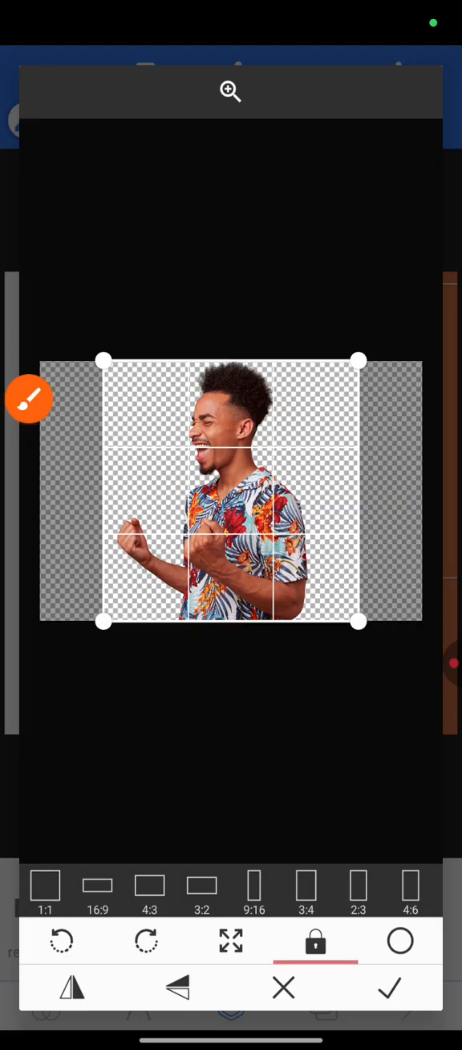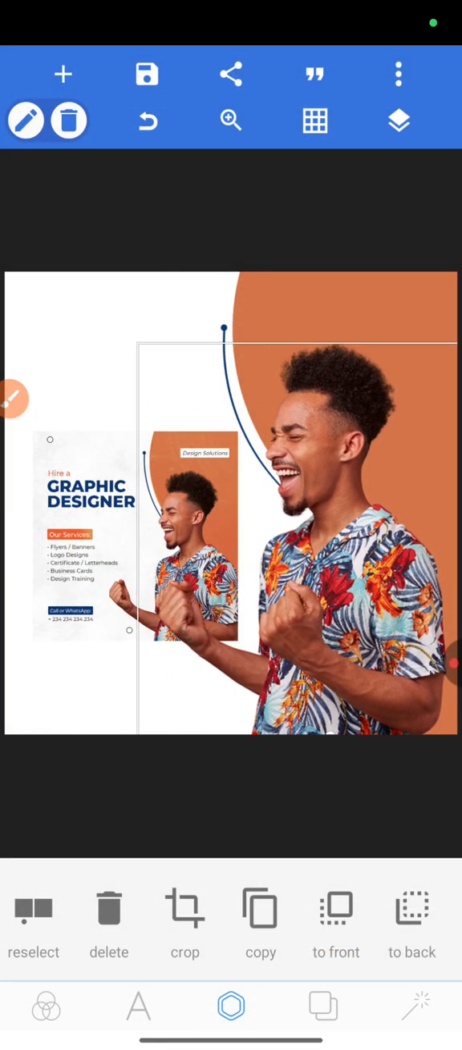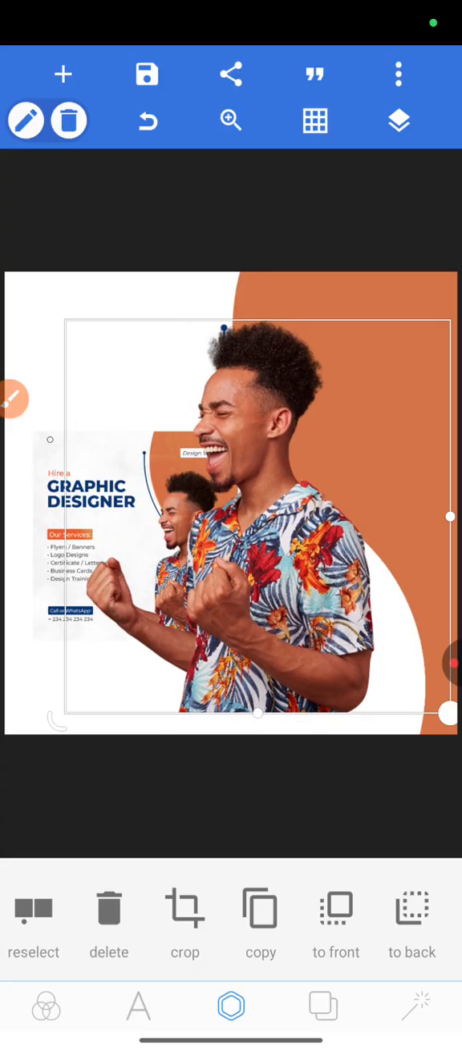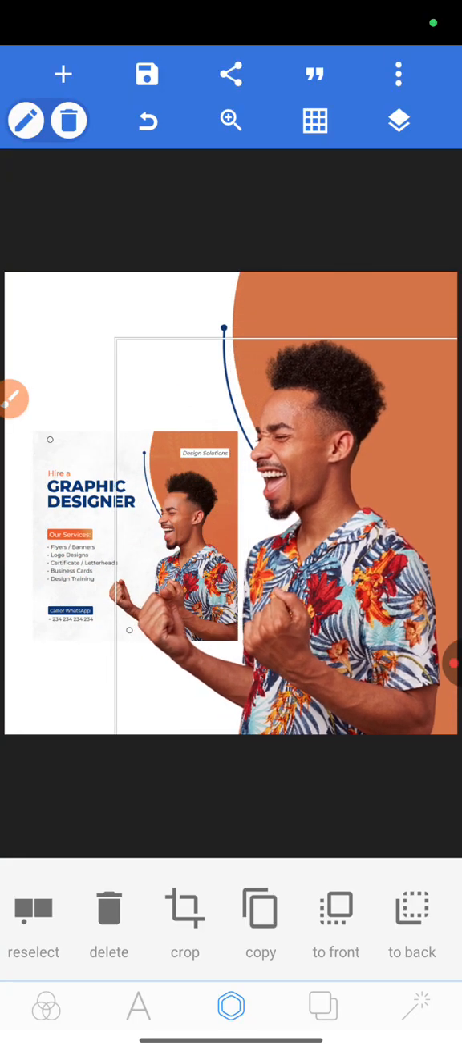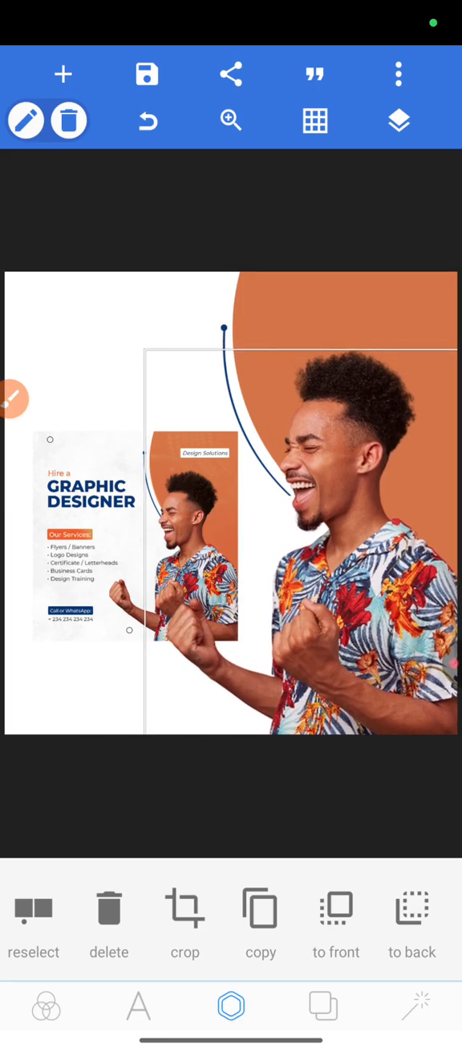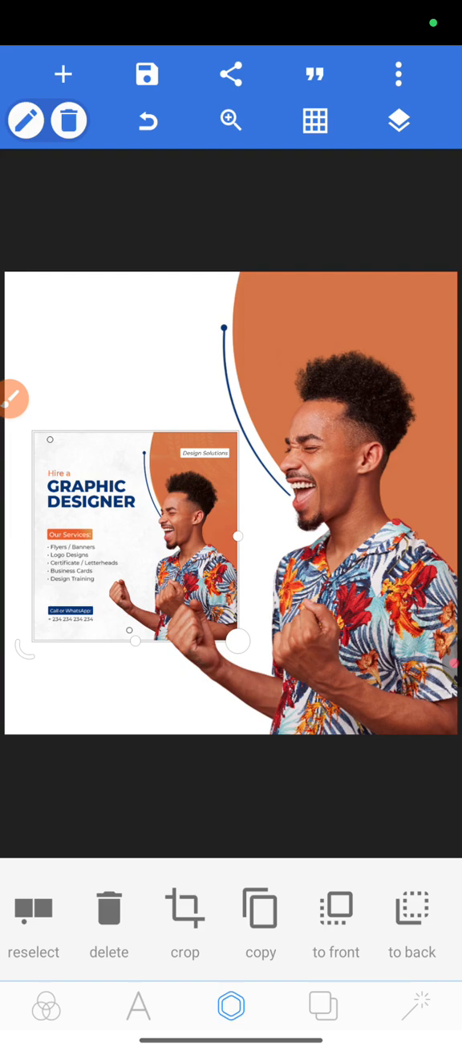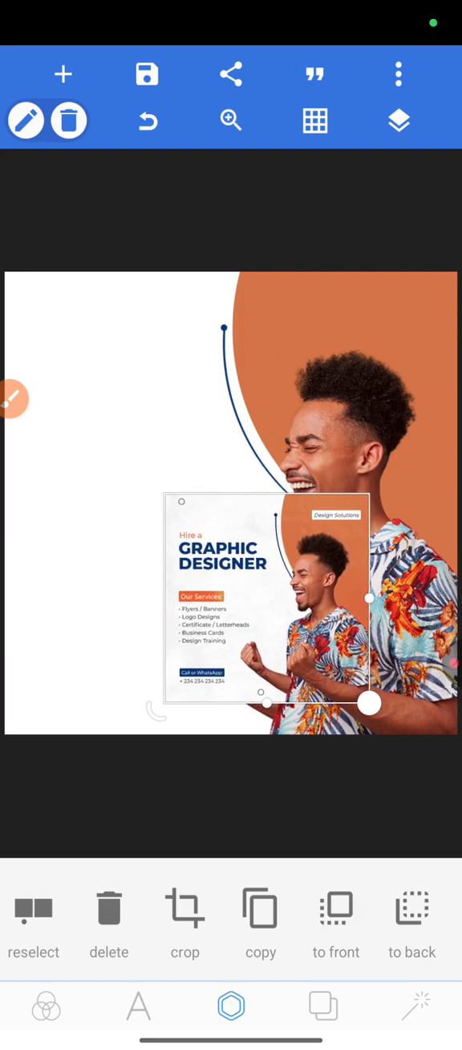Then with this way, you can decide to make it circular if you want, or you can decide to leave it the way it is. I want it this way. So now you increase it. We have our image here. You can still choose to increase it. Have it here. Then the next thing you do is what? You lock it. You lock it so that it will not disturb our work. Click this to front.